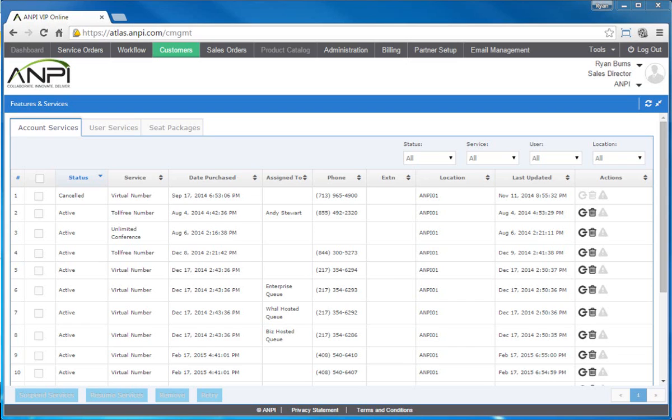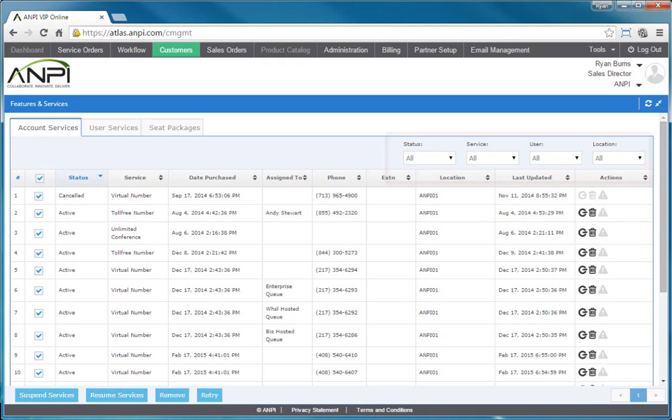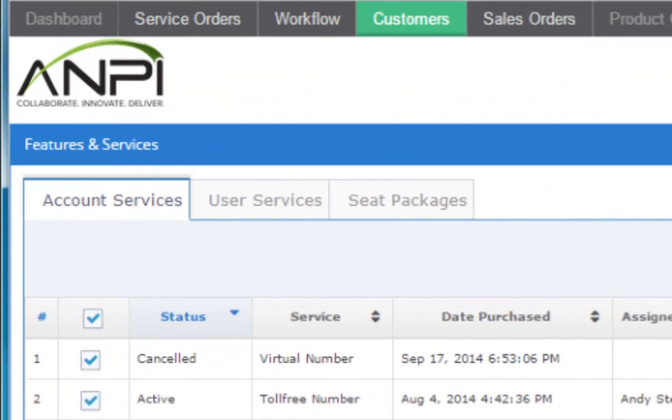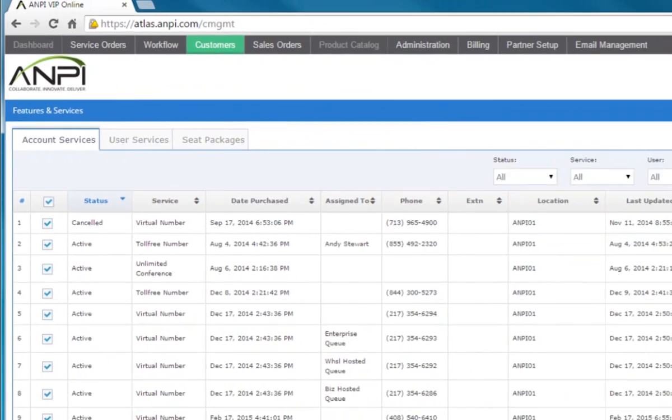look. Notice that you can filter the list by status, service, user, and location, and you can always sort throughout this widget by the column header. Notice in the upper left-hand corner of the Features and Services widget, there are 3 tabs. There's the Account Services tab, the User Services, and the Seat Packages. Let's start at Account Services.